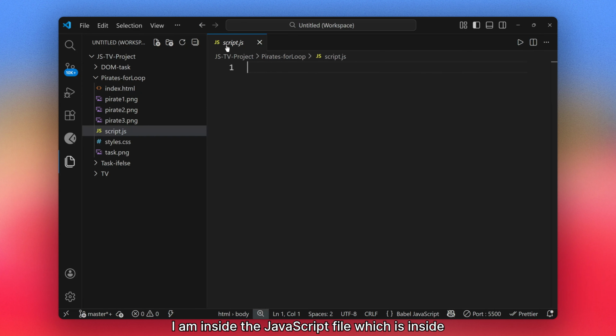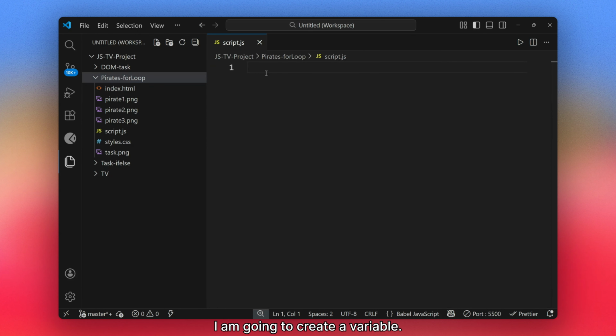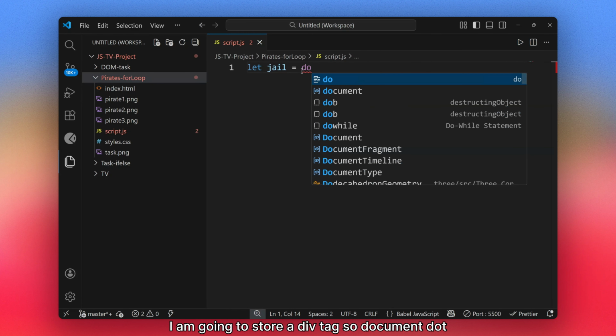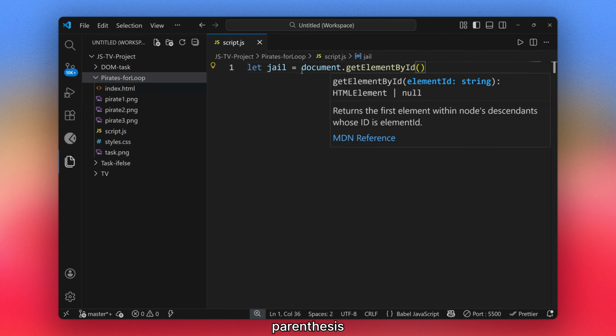I am inside the JavaScript file, which is inside this folder, pirates for loop. First of all, I am going to create a variable, let. We have to give a name for this variable. I am going to name this variable jail. Inside this variable, I am going to store a div tag. So document.getElementById("jail"), because the div tag has the id of jail.